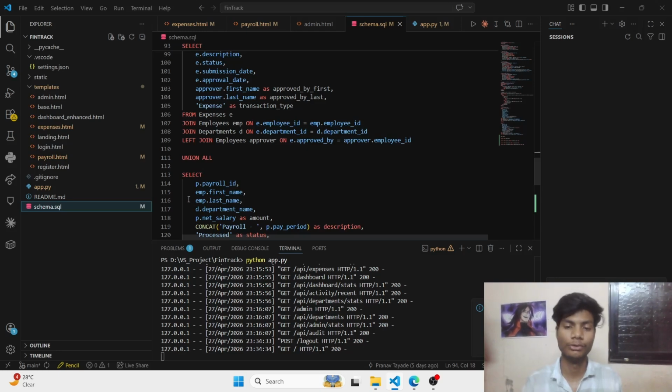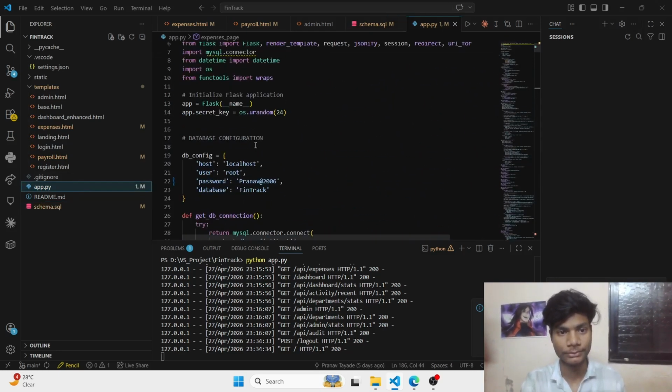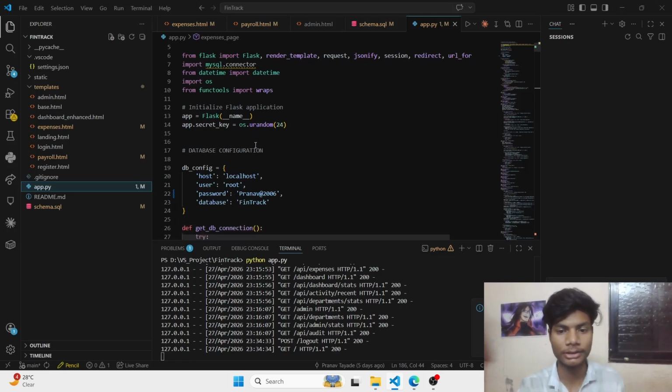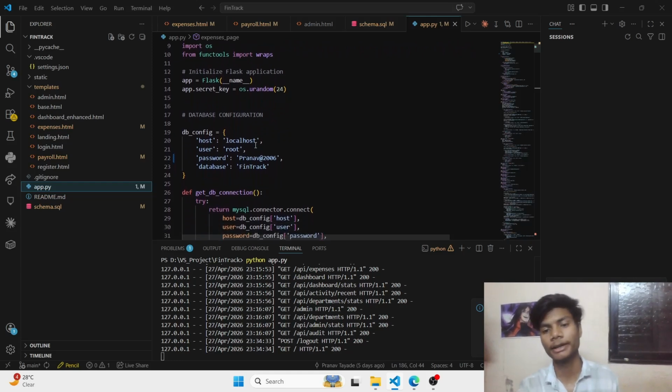Now let's move towards our backend logic, in which I have created one file, that is app.py, which handles all our backend logic. So in the backend, we use MySQL.connector to create a bridge every time a single user requests data. So the getDB connection function opens a secure tunnel to the MySQL server.